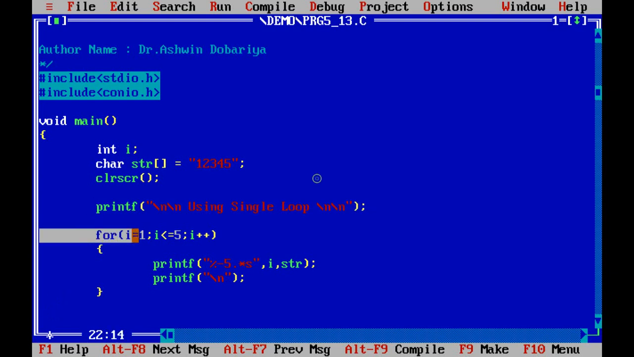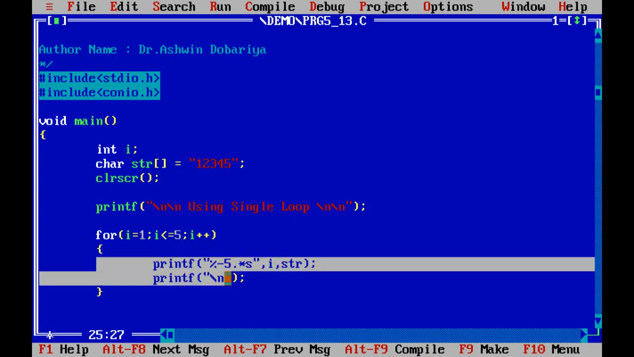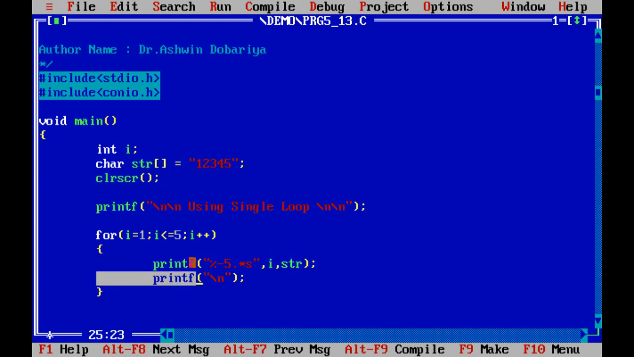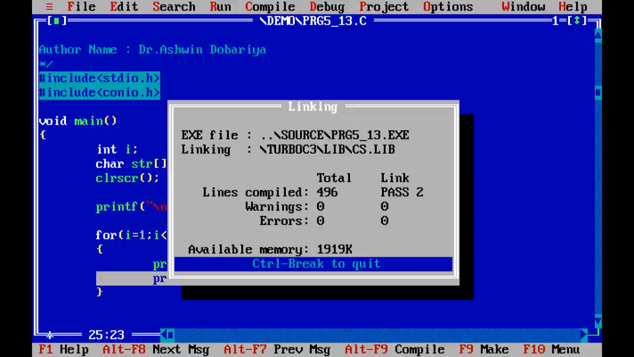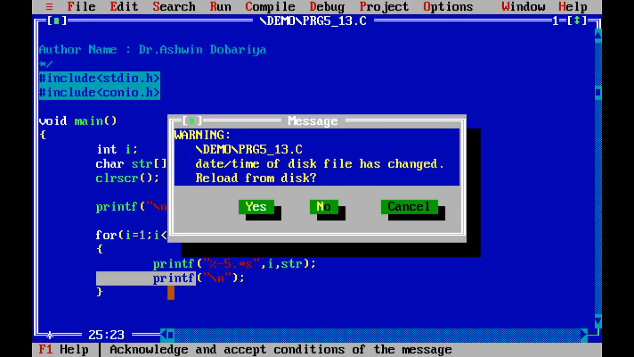And then for loop, I is equal to 1, I less than 5, and the major logic is this %-5.*s. It's a fixed width, and dot star means the number of characters that you want to print from that string, and the star value will be taken from the I variable, and str is our original string, and then \n is for the next line. So if I run this program, we get 1, 1 2, 1 2 3, 1 2 3 4, 1 2 3 4 5, that is, we can say the left align triangle.